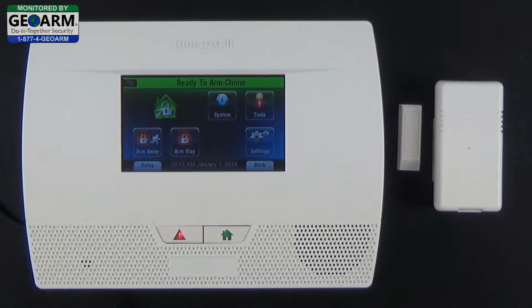I'm going to show you how to add a guest or babysitter code. They're both the same exact thing, and this code is perfect if you have a babysitter or a temporary guest in your home that may be coming in and out while you're not there.